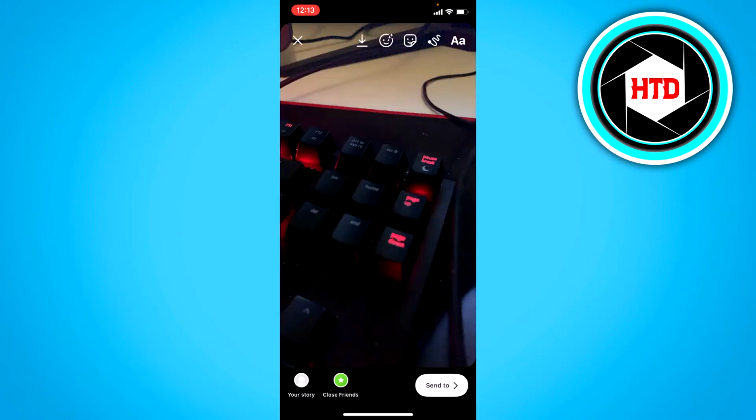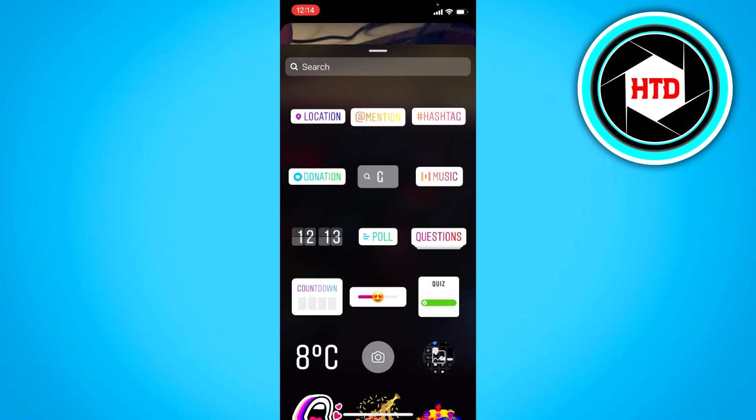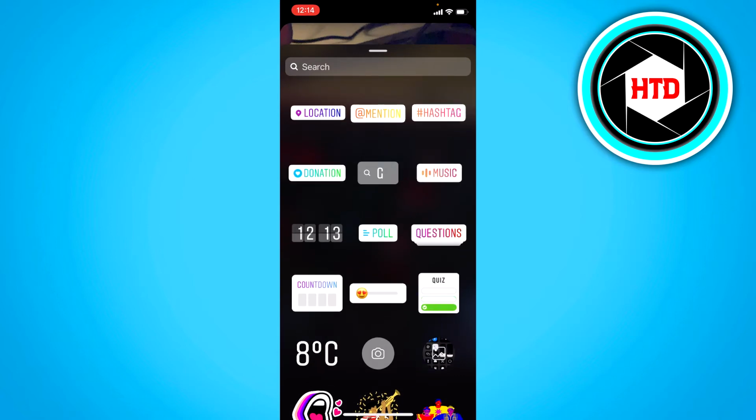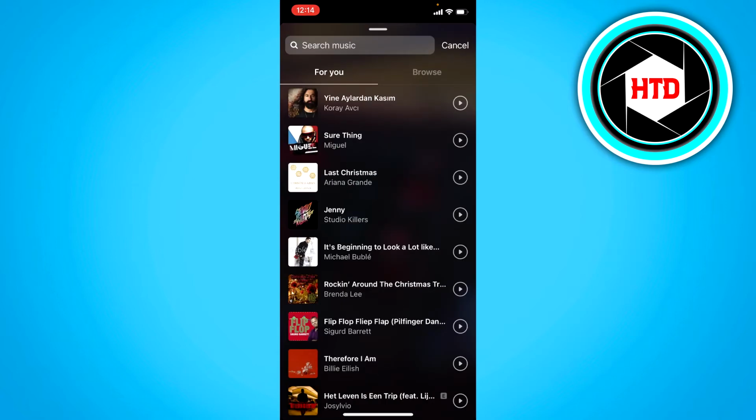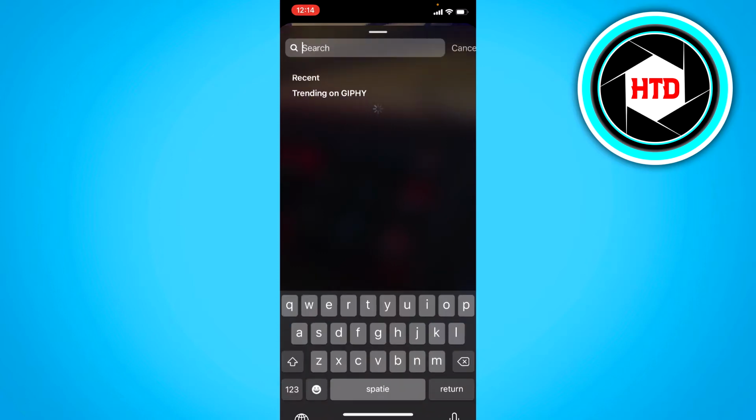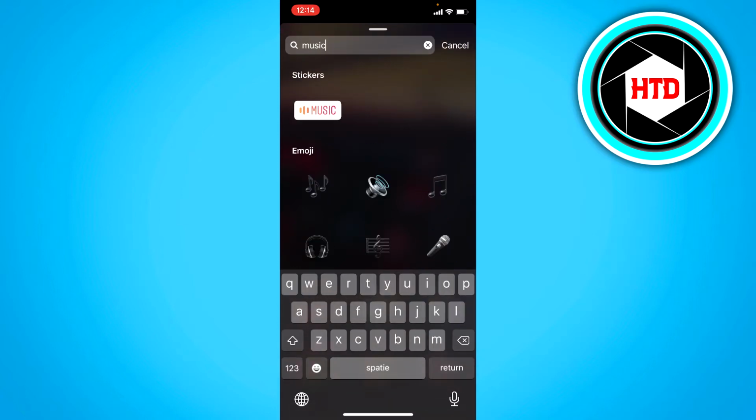Maybe for you it's on the side or somewhere else. I'm not sure because Instagram sometimes changes their layout. So make sure to open this. Now for me it already is right there, the music button. But if it's not there, all you have to do is just search for music and it will appear right there as well.